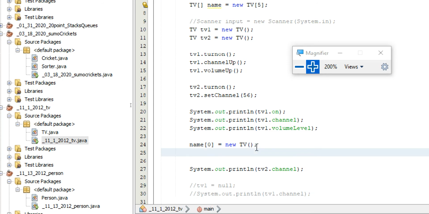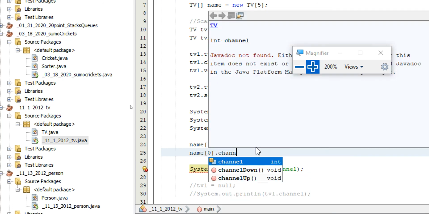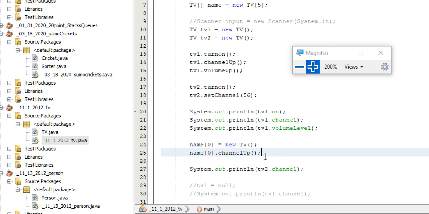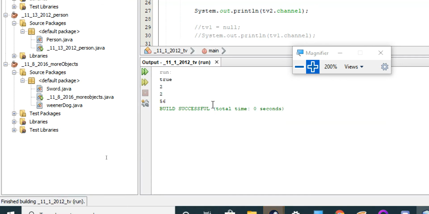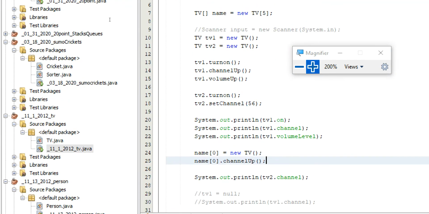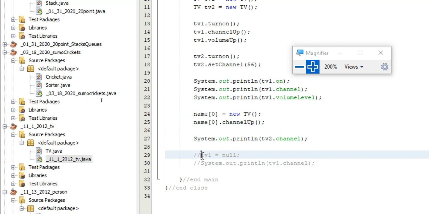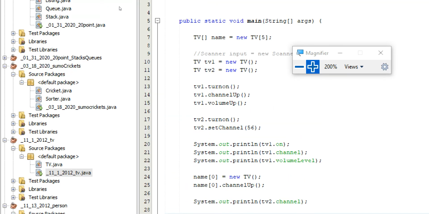Then I can say, name 0 dot channel up or down. And then it's perfectly fine without crashing. All right, and that is the TV.